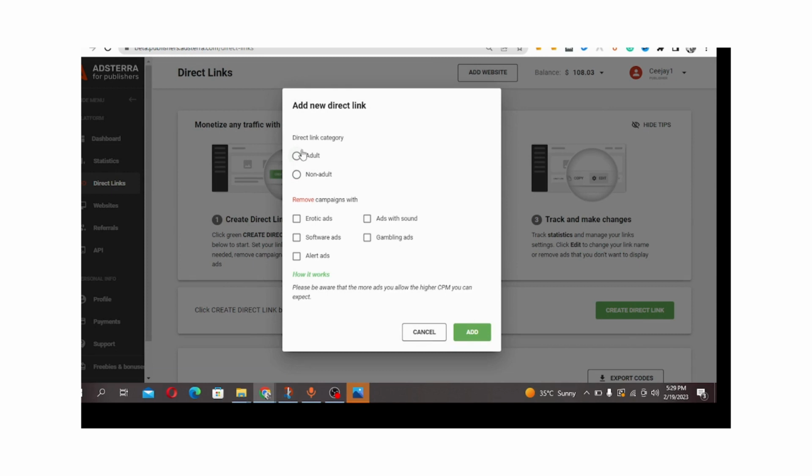So I'm going to hit adult here, and remove erotic ads. Remember, go for adult, then remove the erotic ads, and it's going to display software ads, ads with sound, and gambling ads. So you hit add.